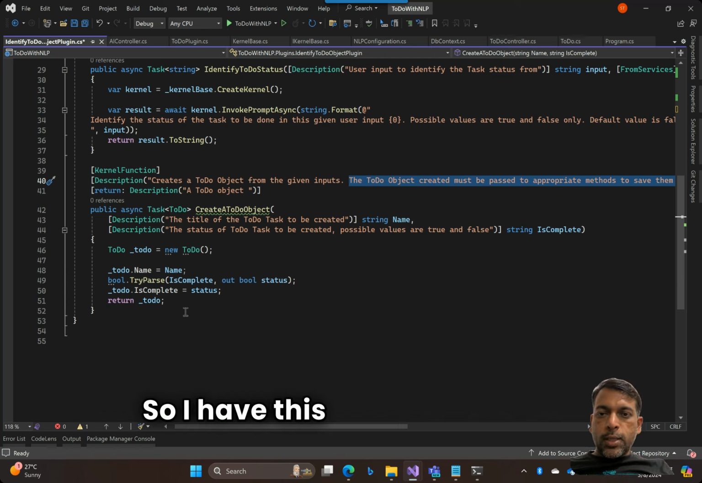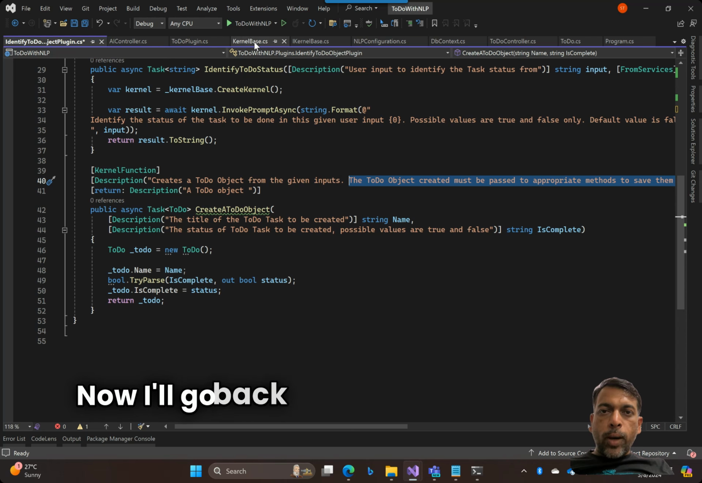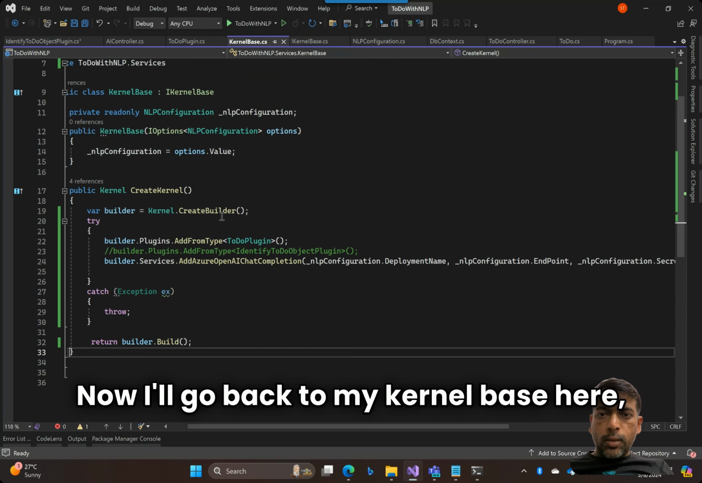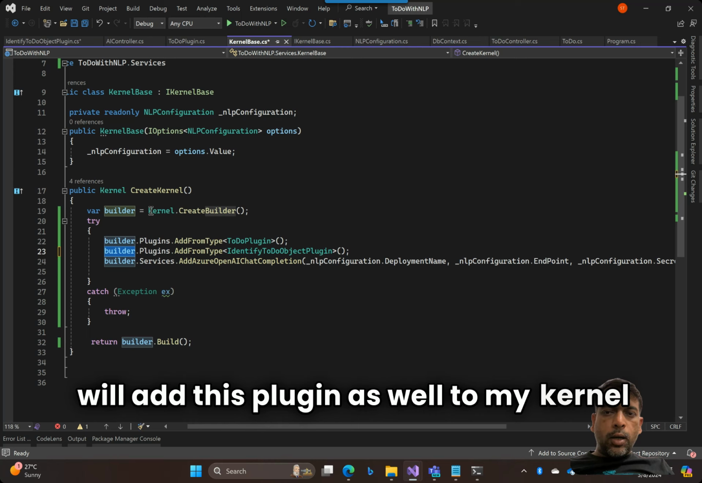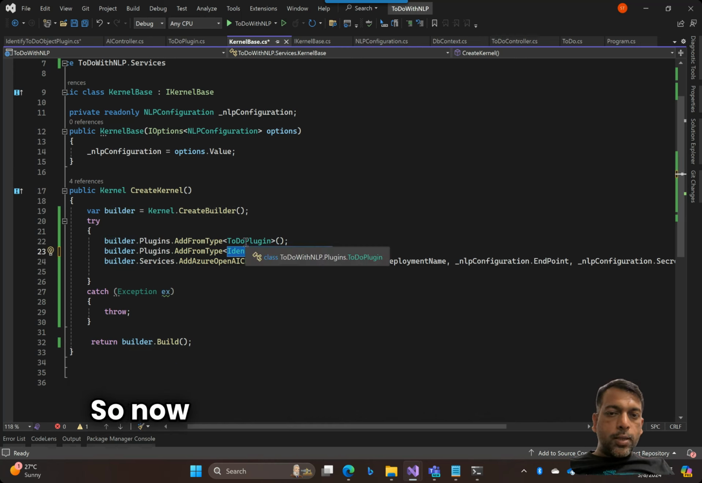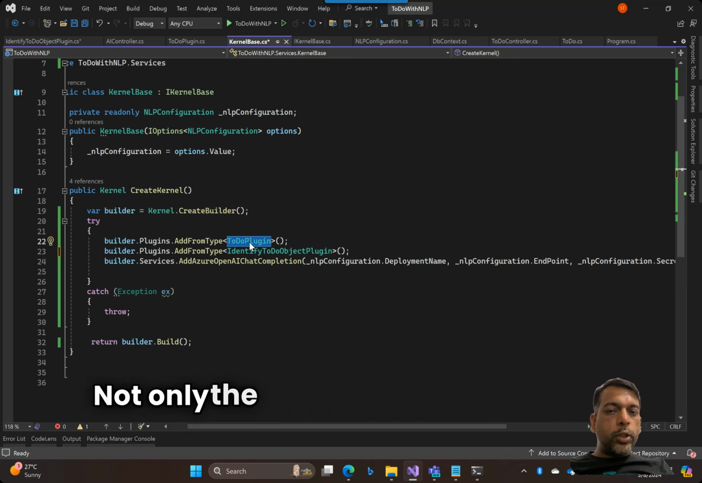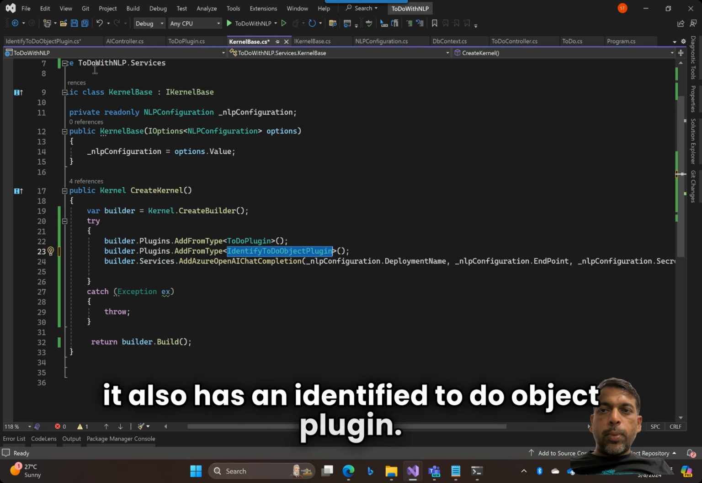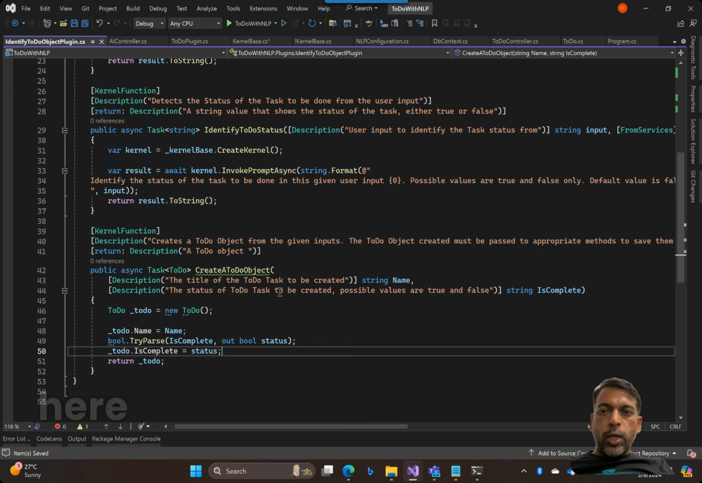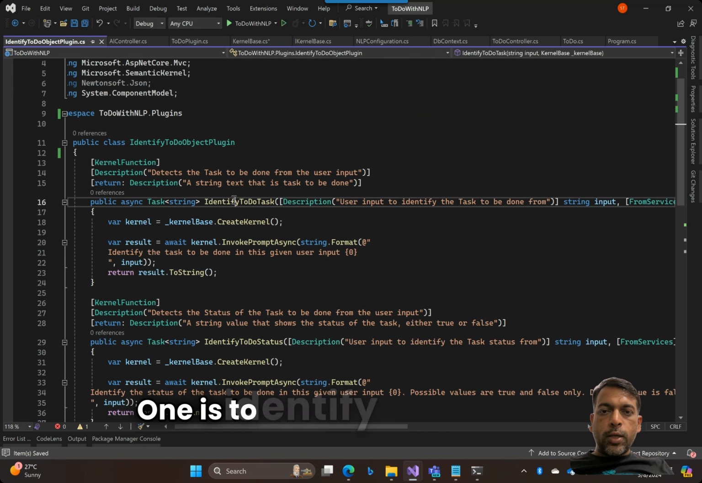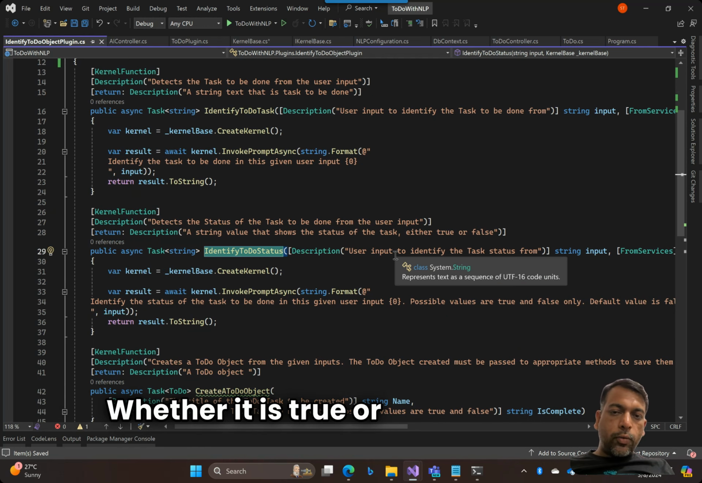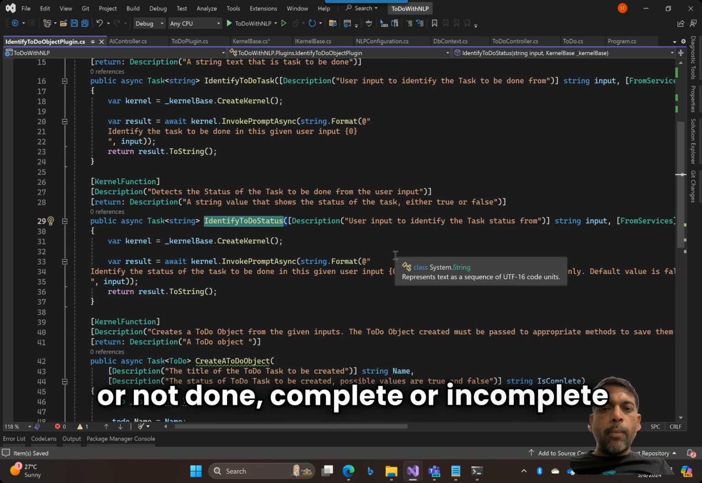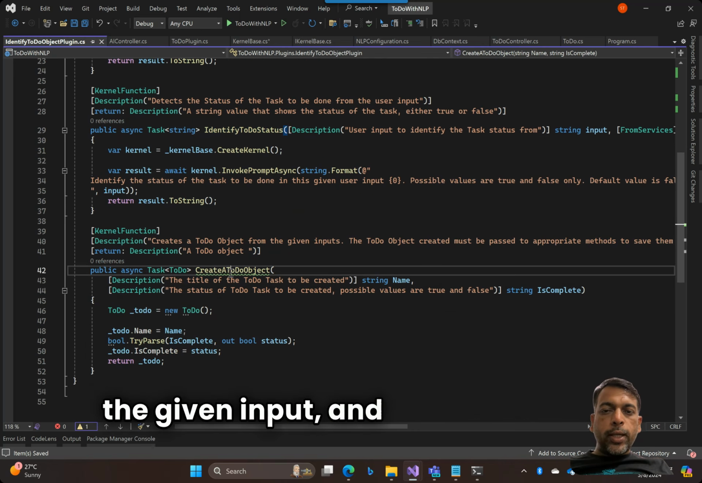So I have this new plugin now. Now I'll go back to my kernel base here, and I will add this plugin as well to my kernel object. So now it has two things to work with. Not only the to do plugin, the original APIs, but it also has an identify to do object plugin. And to summarize, what we are doing here is we have three methods. One is to identify the task from the given input, then identify the status, whether it is true or false, it is done or not done, complete or incomplete from the given input, and then it creates.